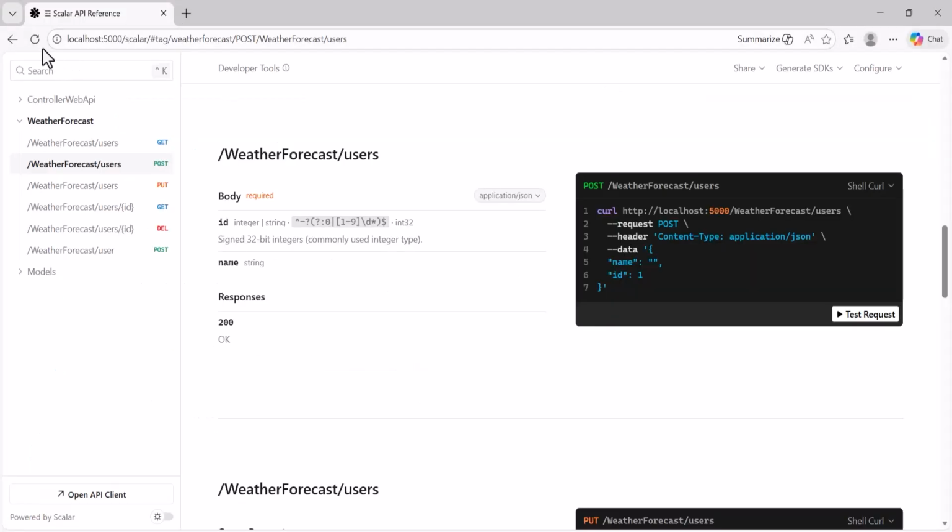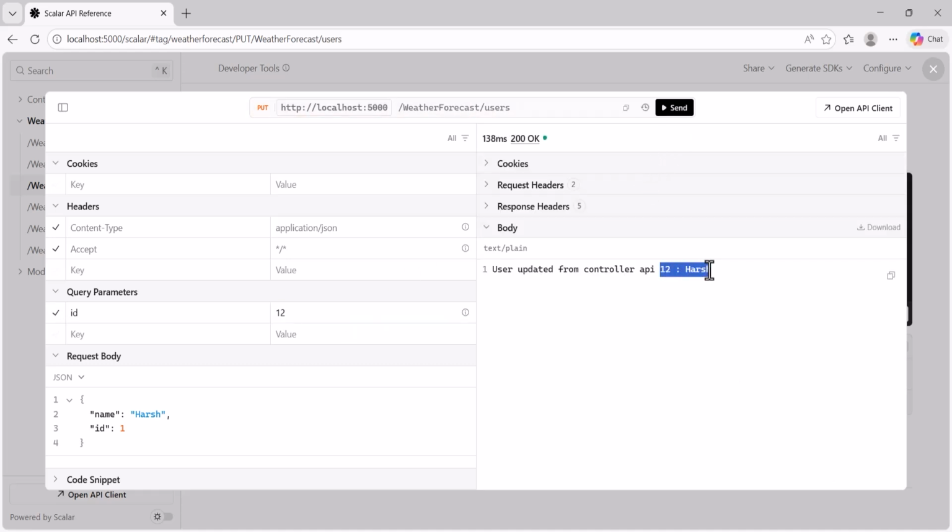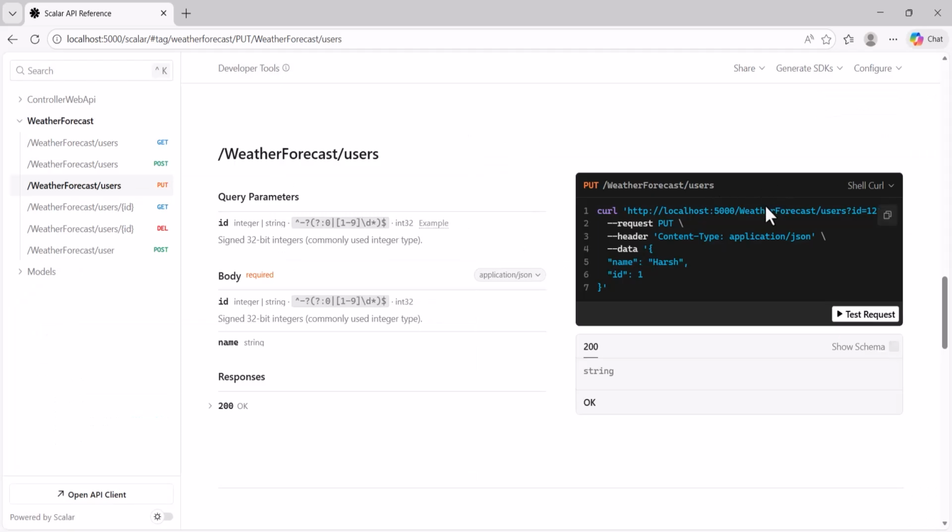As we changed the signature of the action, we have to rerun it. And now if we reload this page, we can see we have one PUT method. If we click on test, here we can see the query parameter is ID and the request body is the user object. Here I can pass name and here I will pass ID. Click on send. You can see the ID and the name. The name comes from the request body and the ID comes from the query parameter. If you see the actual URL here, localhost, then port, then the controller name, then users, our endpoint, then question mark, and then ID equal to 12. This is how the FromQuery attribute works.